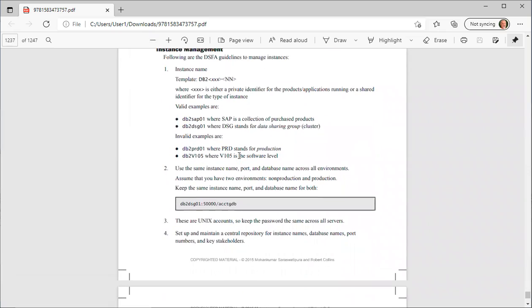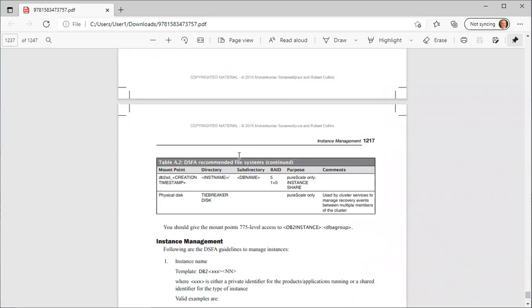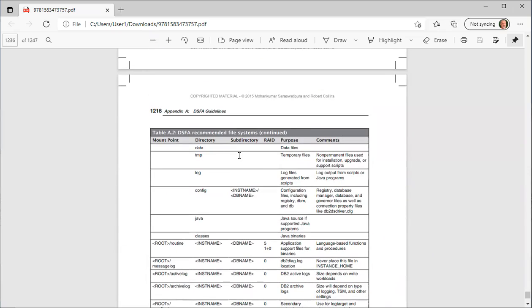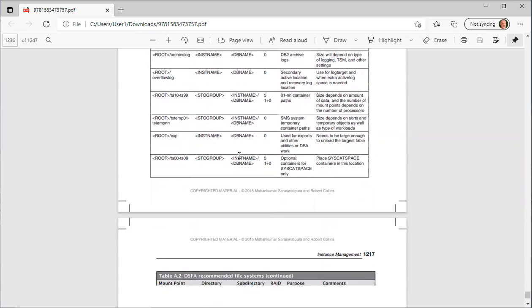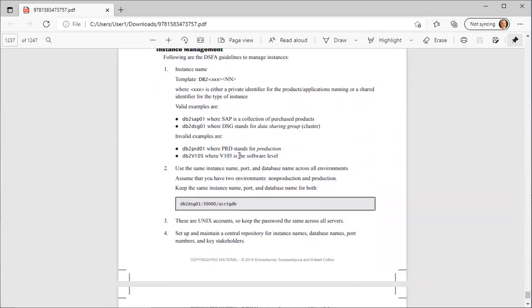Exactly. All right, did I miss anything, Mohan, on file systems? No, we covered everything. I think that's a nice job of covering. Thanks, Kent. All right, so you want to talk about instance? Yes, of course.